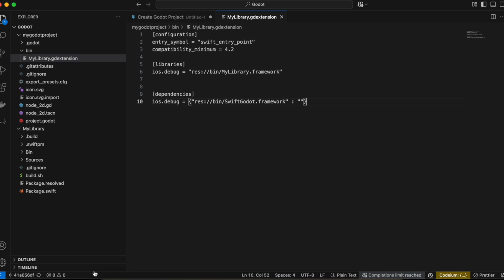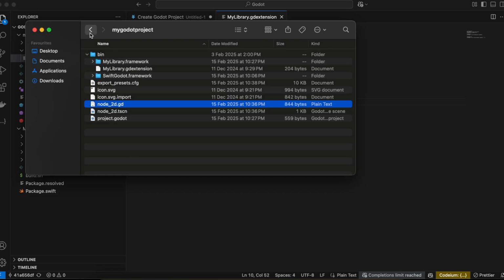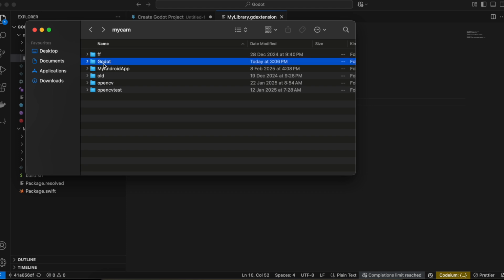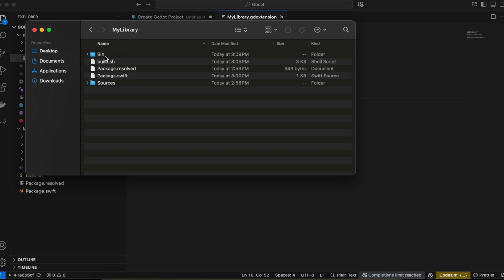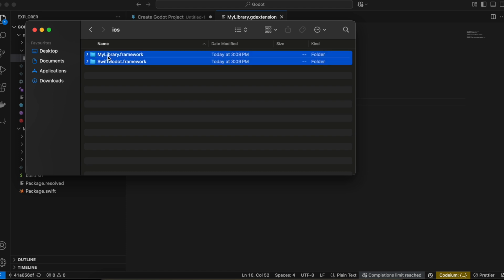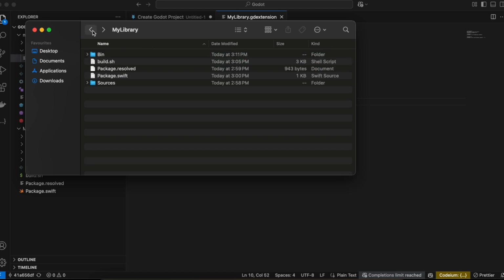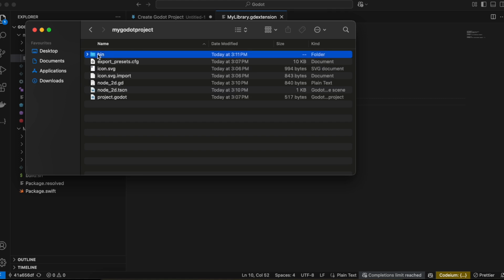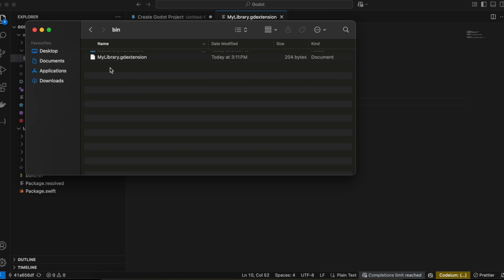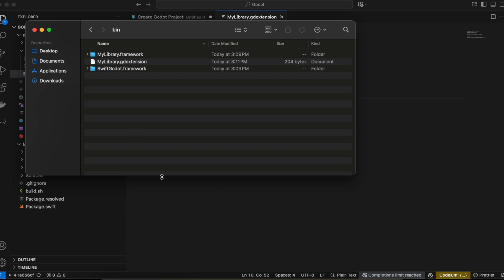Okay, now what I'll do is I'll just go to the library, the iOS plugin, go to bin, go to iOS, and I'll just copy these two folders. Then I'll go back to my Godot project, I'll go to bin and I'll just paste it over here. So this is done.